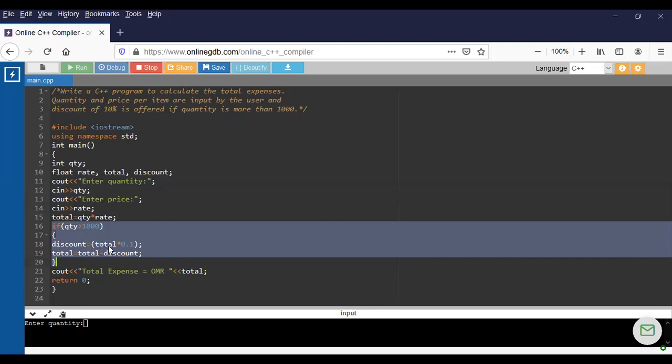Discount equals total multiplied by 0.1. 0.1 is 10% here. If 5%, it is like 0.05. I believe you already know how to convert from a percentage to this decimal. Because of the 10%, I have 0.1. If 20%, it is going to be 0.2. So they are going to give a discount when you buy more than 1,000.